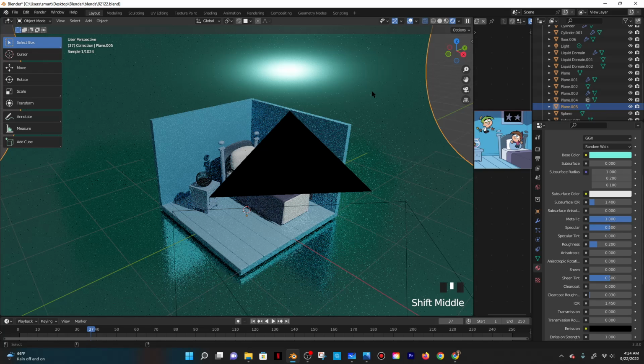Alright, I'm not sure if that's going to be fine if I just go to the light. Where is the light? Let's see.